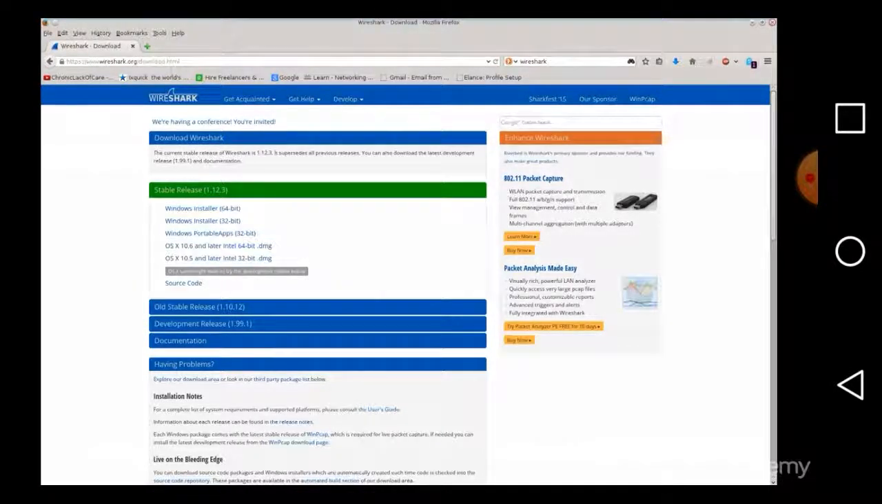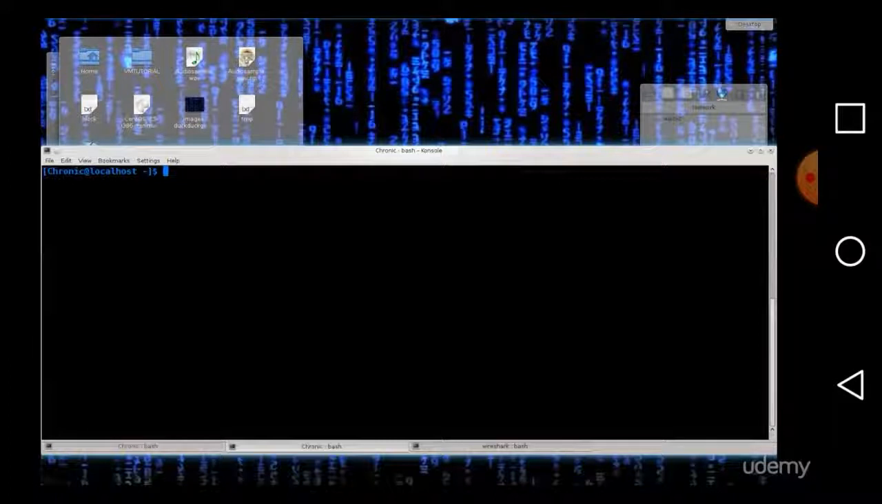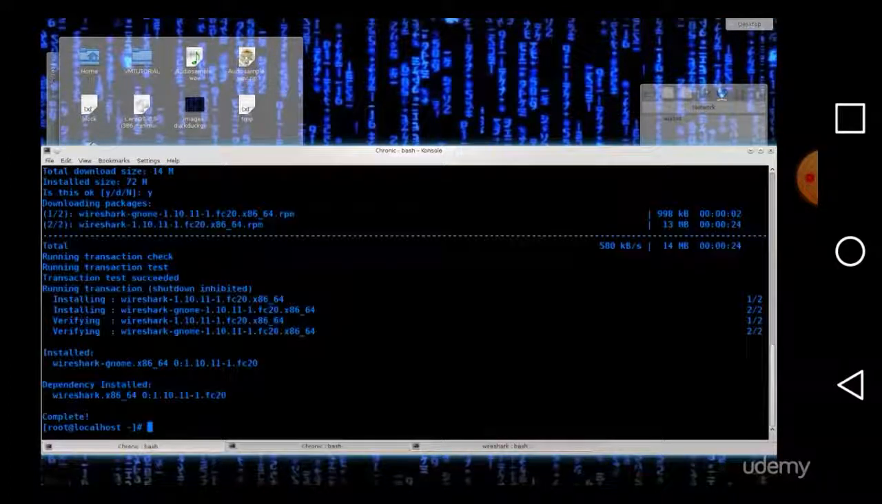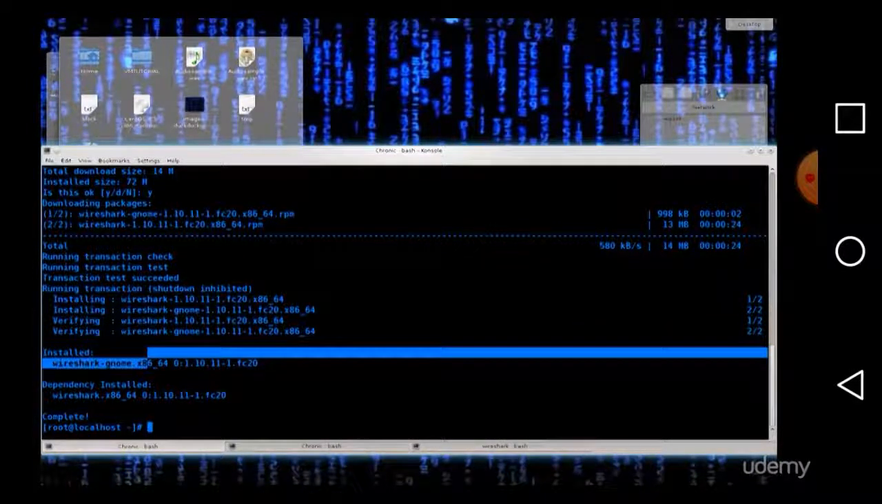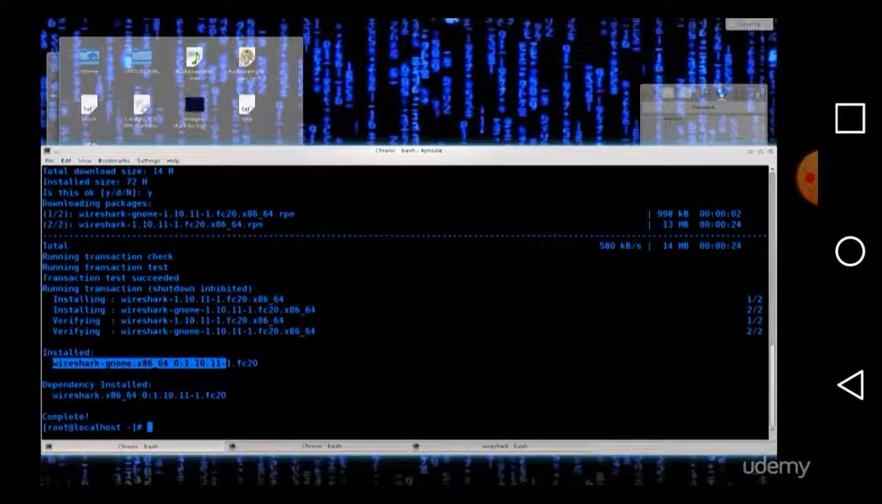I'm going to go ahead and close this browser. I do believe that the installation process is complete. Yep, there we go. So we get a lot of information here along with the installation process. So it's installing this, and verifying the installation. So it says installed Wireshark GNOME, and dependencies installed Wireshark x86-64. So you do need the GNOME part in all of this.